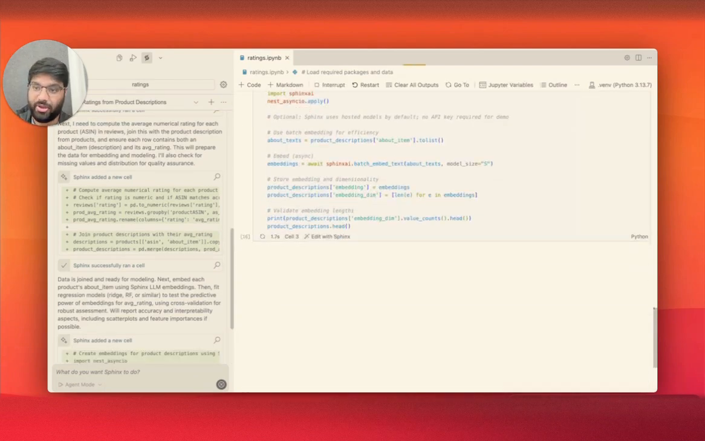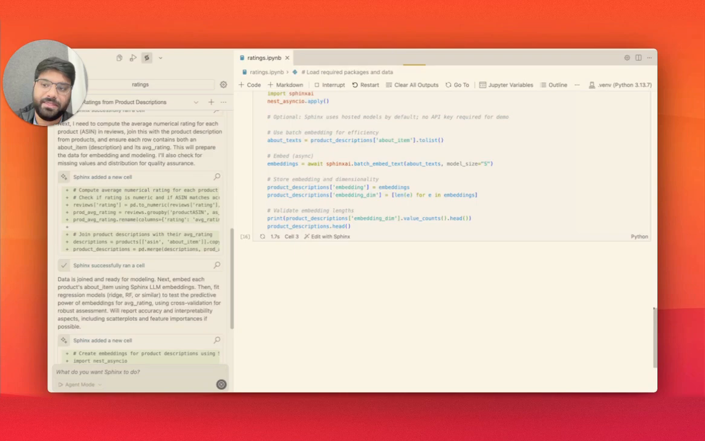So again, I'll pause here to show it. That's using the Sphinx AI batch embedding functionality. This is using one of our LLMs that we're hosting on our server under the hood. But you can, of course, bring your own model. You can bring an OpenAI model, an Anthropic model, whatever you want. And Sphinx will help you orchestrate.